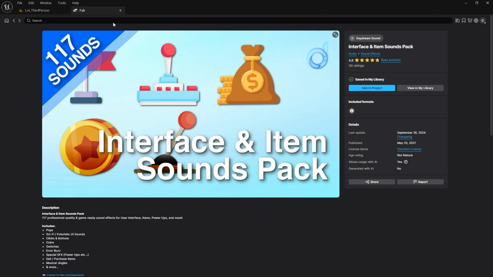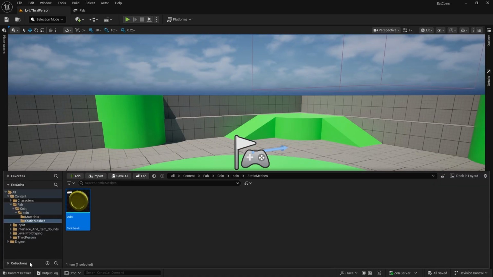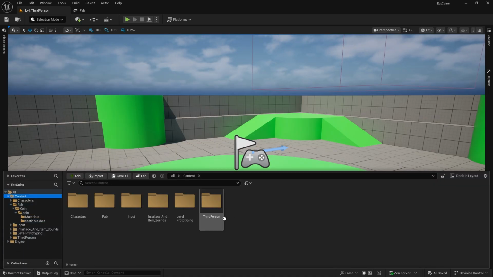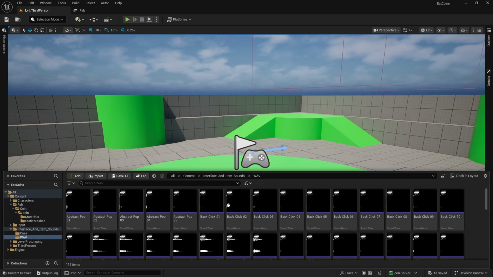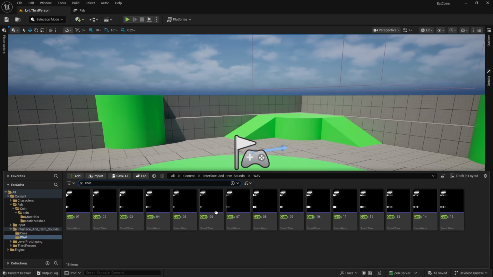Once it's added, go back to the content browser. You'll find the imported sound pack folder. Inside, there's a Y folder. Open it. Now let's find a suitable sound for the coin pickup. Search for coin and you'll see about 15 coin-related sounds. Feel free to listen and pick the one you like.